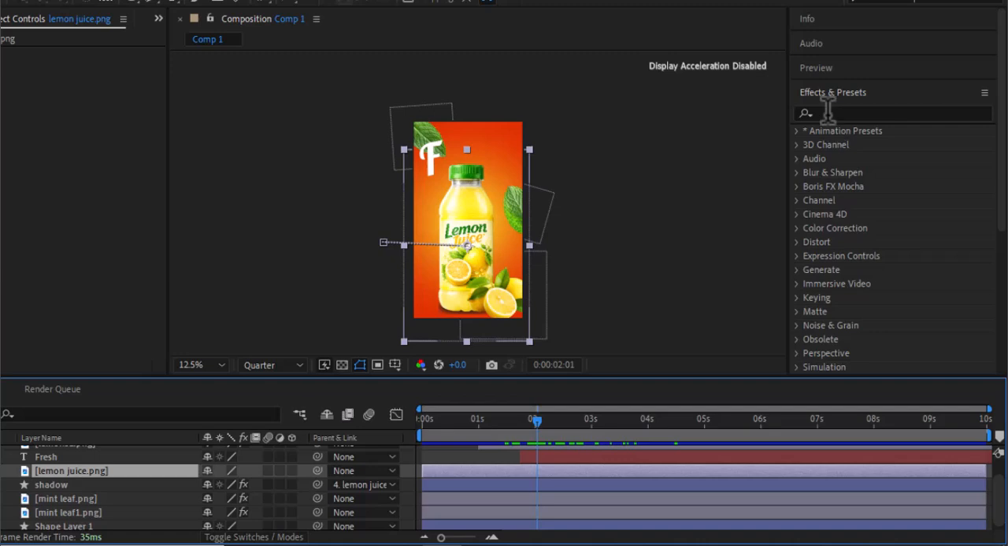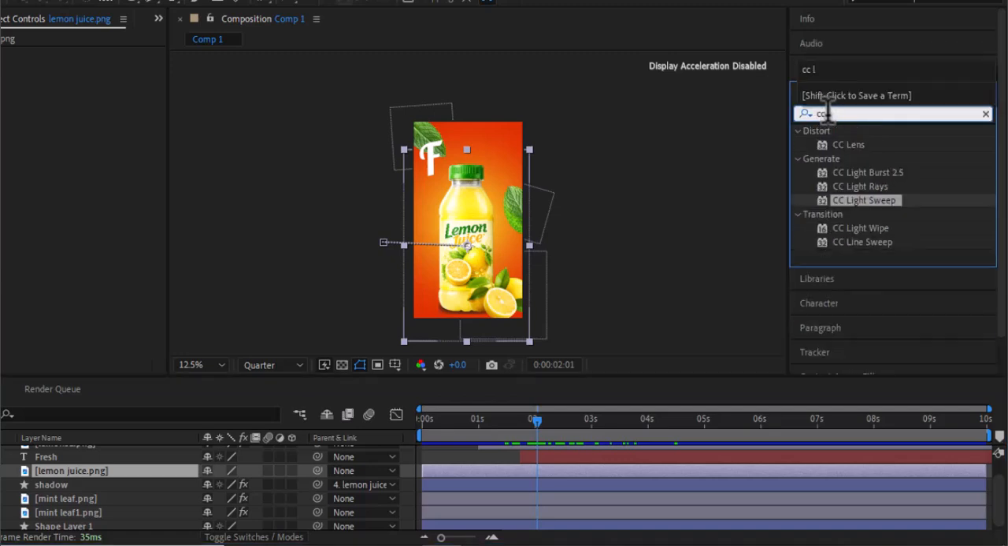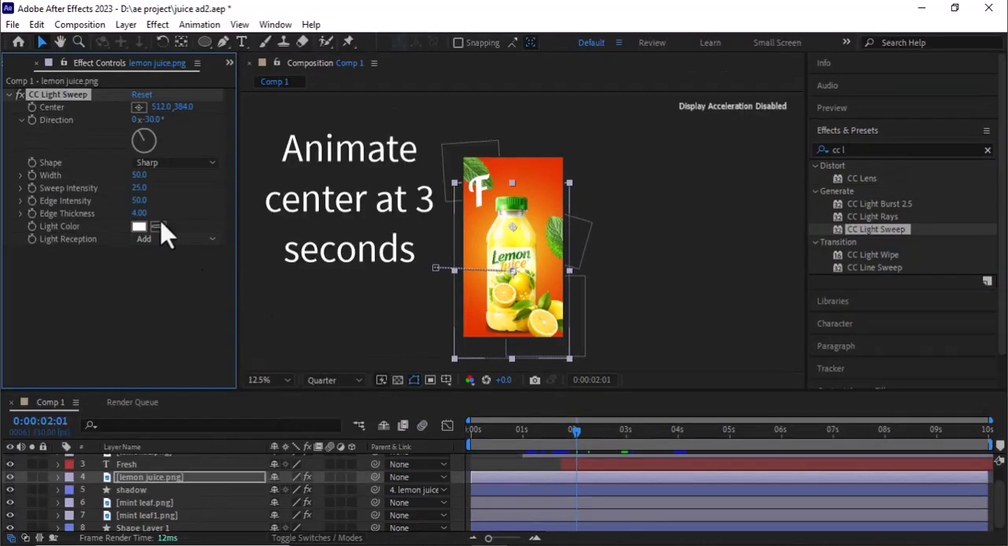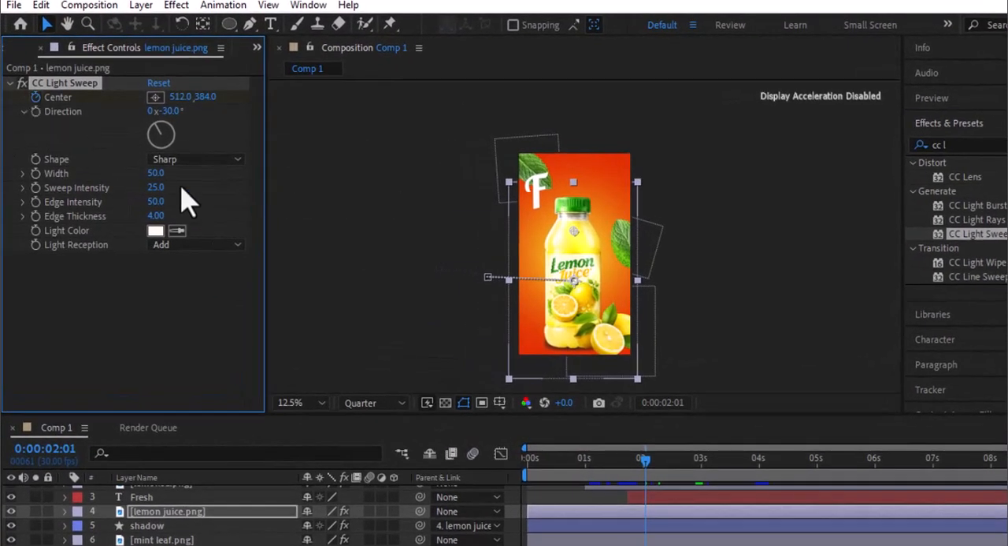To create a highlight on the bottle, apply the CC Light Sweep effect. Animate its center so the light moves smoothly across the bottle.